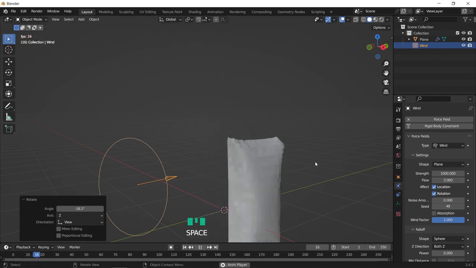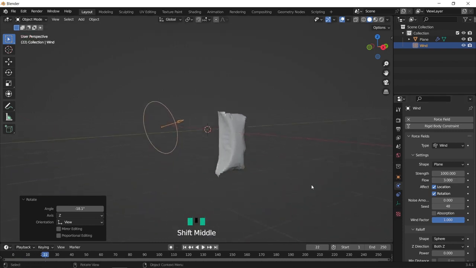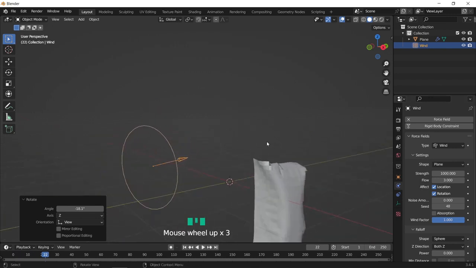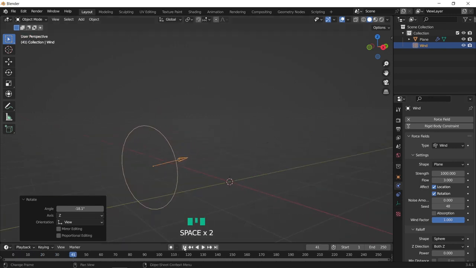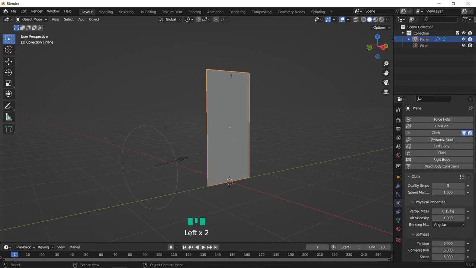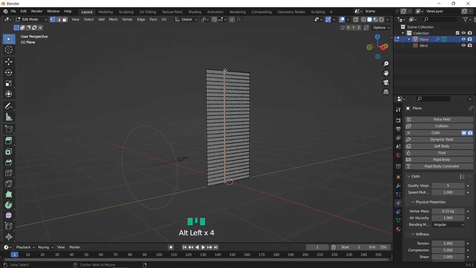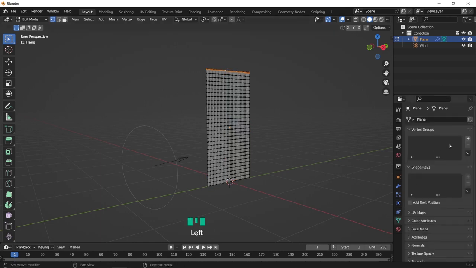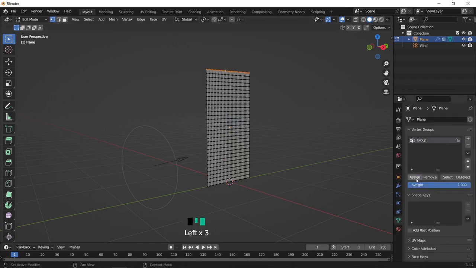Now if we play the simulation, the plane will fall down, since we don't have a pin point. To add one, you can select any part of the plane, and since we have a curtain, it will be the top vertices line, and assign it as a vertex group. So I just added a new group and hit assign while the vertices were selected.